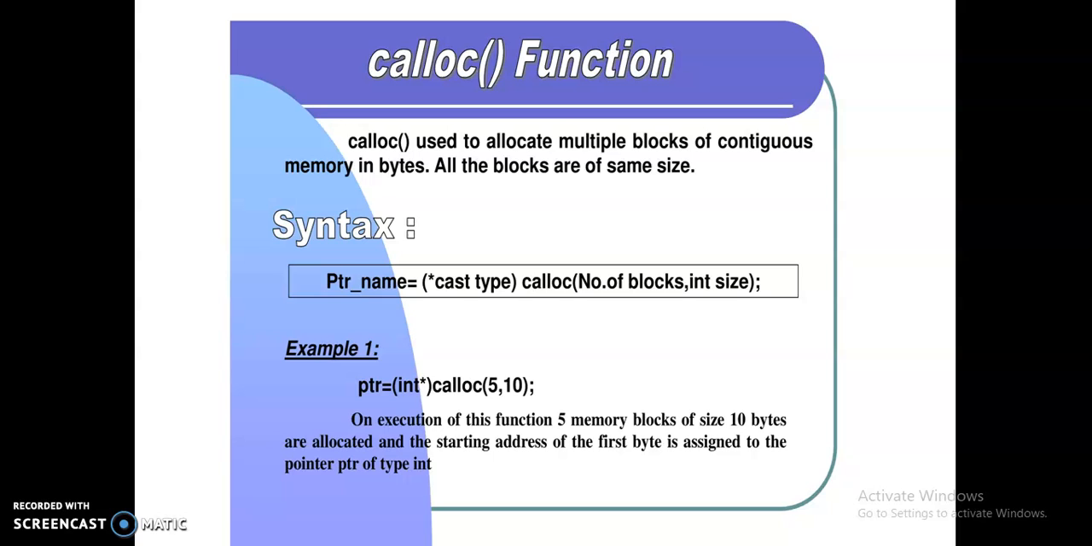This is the syntax of calloc. Calloc is used to allocate multiple blocks of contiguous memory in bytes. All blocks are of the same size. I already explained this. Pointer name is equal to cast type, calloc, number of blocks, and size. Here this is the example. ptr equal to cast type integer, calloc is the keyword, and then 5, 10. Number of blocks is 5, size is 10. On the execution of this function, 5 memory blocks of size 10 bytes are allocated, and the starting address of the first byte is assigned to the pointer ptr of type integer.